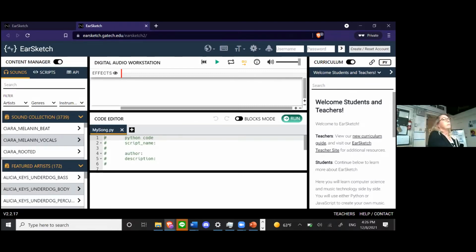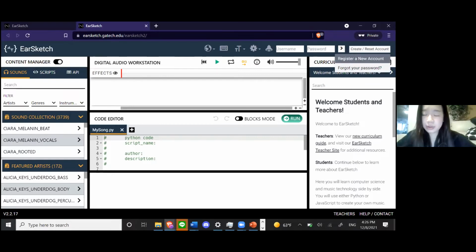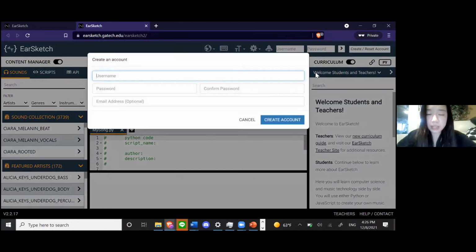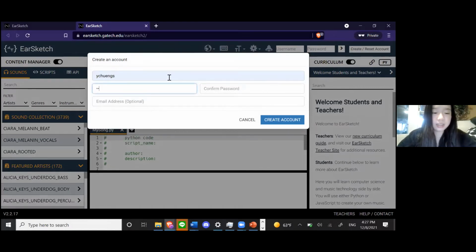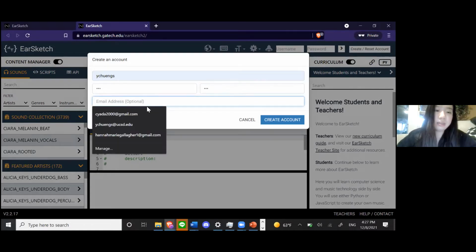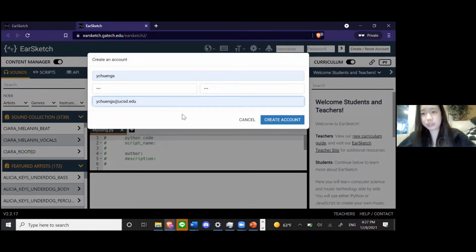Okay, so you click on create account, then register a new account, unless you guys already have an account. In that case, just log in. So for username, you can just put anything. Password can be anything, and then you can put your email, it's optional. After you're done, press create an account. It's very simple. I'm not going to press it because I already have an account registered.